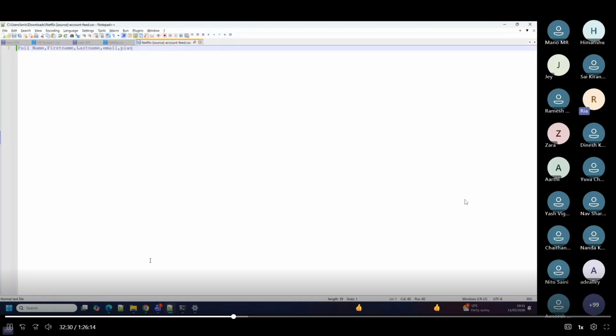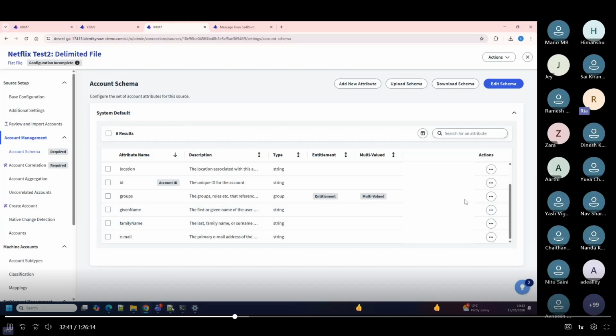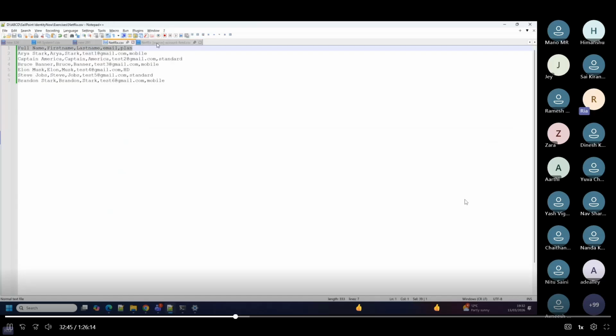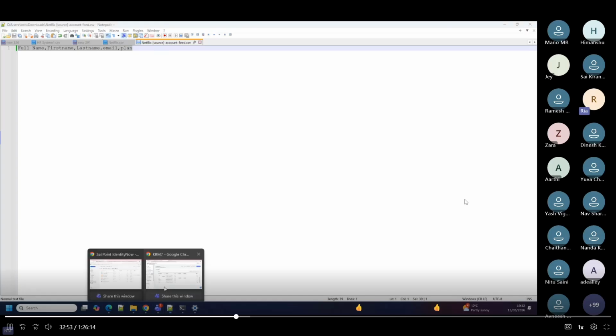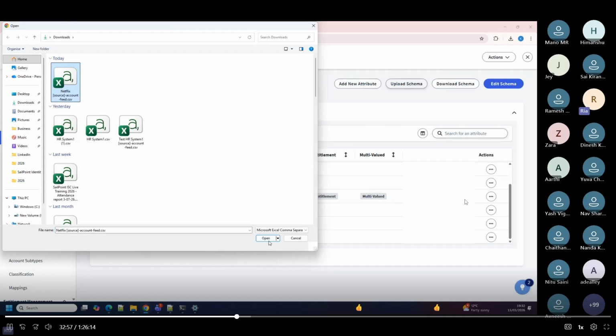Now this is the default template. These are the default attributes SailPoint has given, but I have different attributes in my CSV file. I already have this file, where I copy pasted my attributes. I'm going to upload this schema. I haven't downloaded anything, I'm directly uploading.